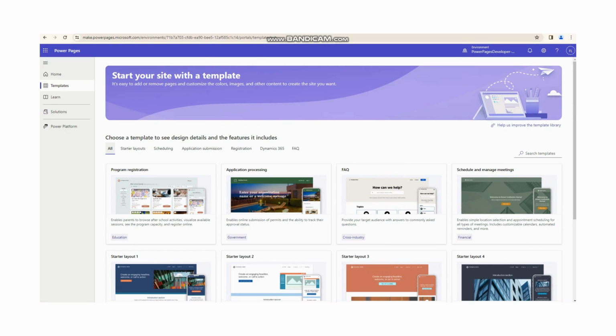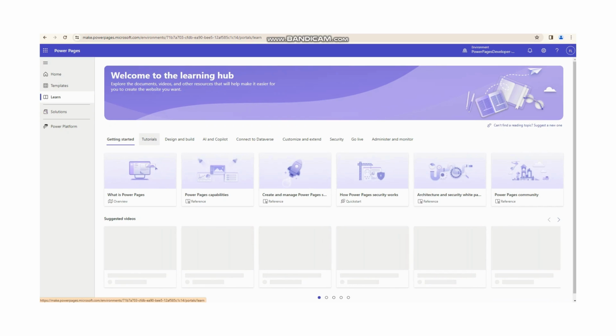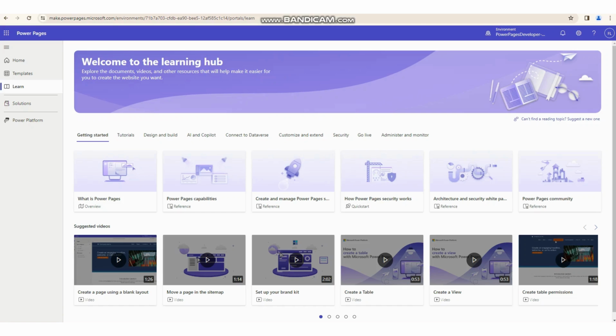If we create the site from templates, we can save a lot of time in the Power Pages website, so we can take the template from here. There is also a learning path, and all the tutorials are available. The tutorials are for learning, and there are also things like AI Builder and Copilot.